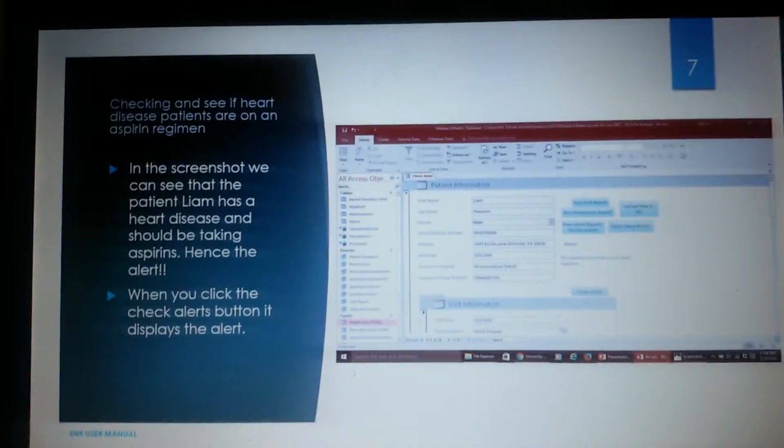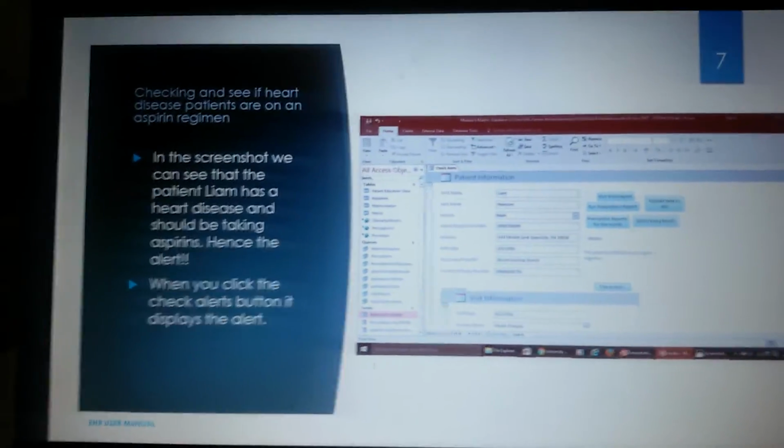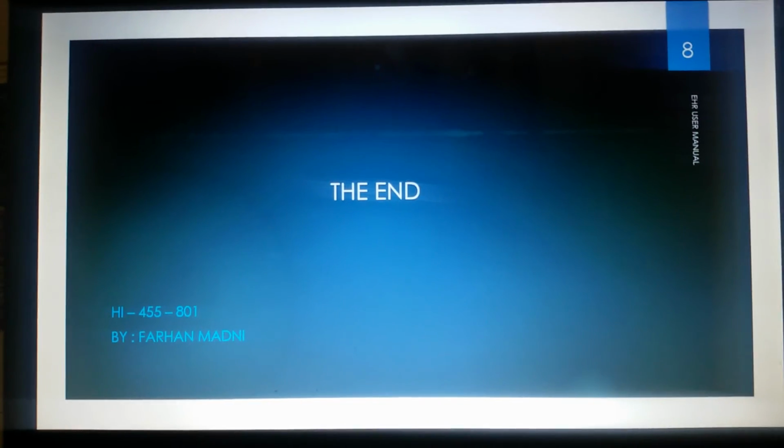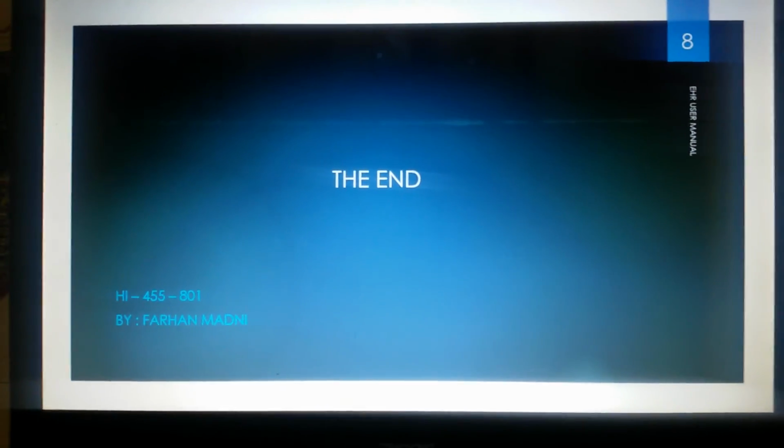So basically, that's the functionality that I put in, and these are all the 5 functionalities that I did, and this is the user manual that I created to explain this to everyone.